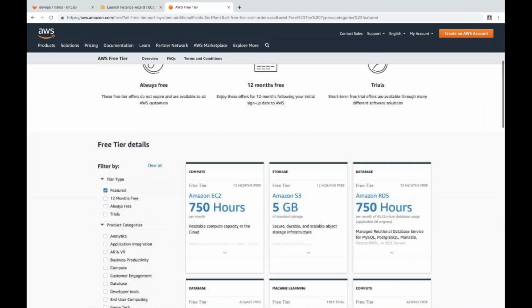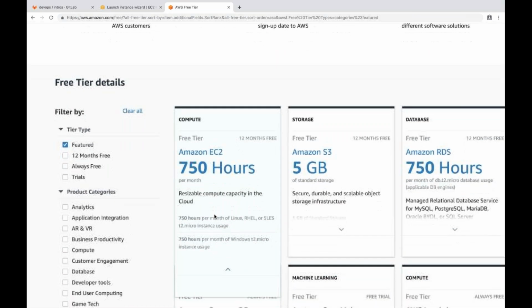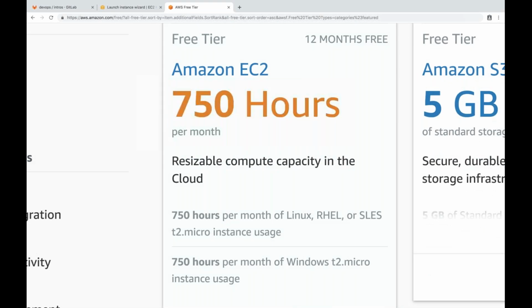Now let's say I want to take a server. It is 12 months free, and you will get 750 hours per month. That is almost equivalent to 31 days, if you multiply 31 by 24 hours. You will get any of the instances, any of the OS, but here there is something called the T2 micro instance only. You'll get only Linux T2 micro. That's all you are going to get.